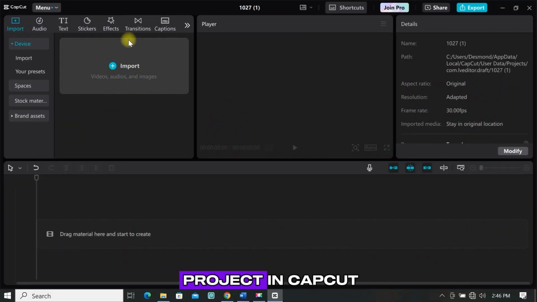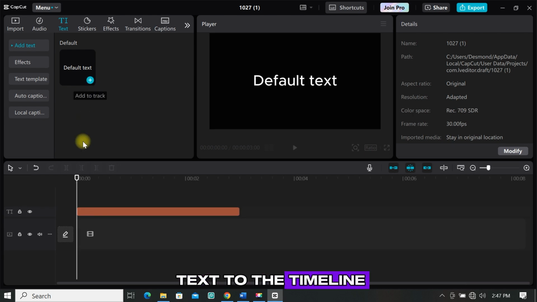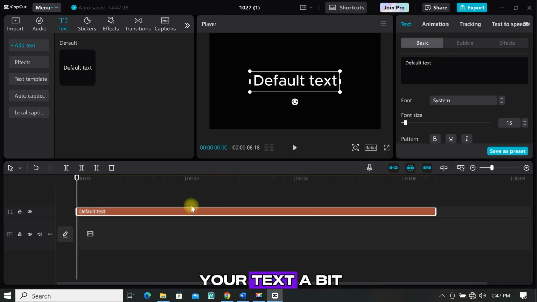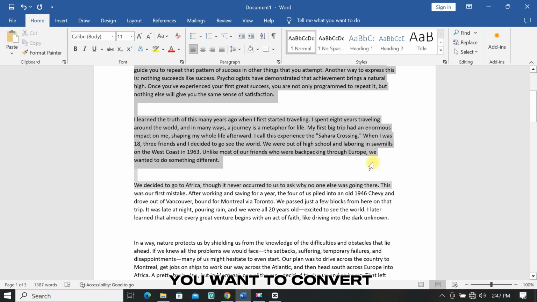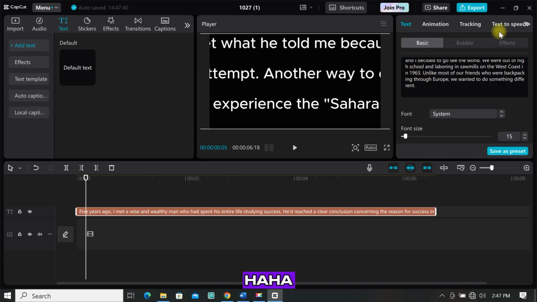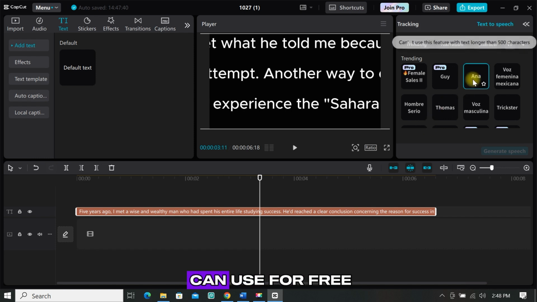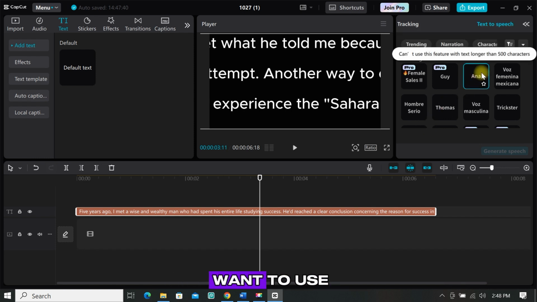So create a new project in Capcut. Then go to text and add a default text to the timeline. Extend the duration of your text a bit. Now copy the script you want to convert into speech, then paste it in the text area. Go to text to speech on the editing panel. So Capcut has a lot of voices you can use for free. Select the voice you want to use.